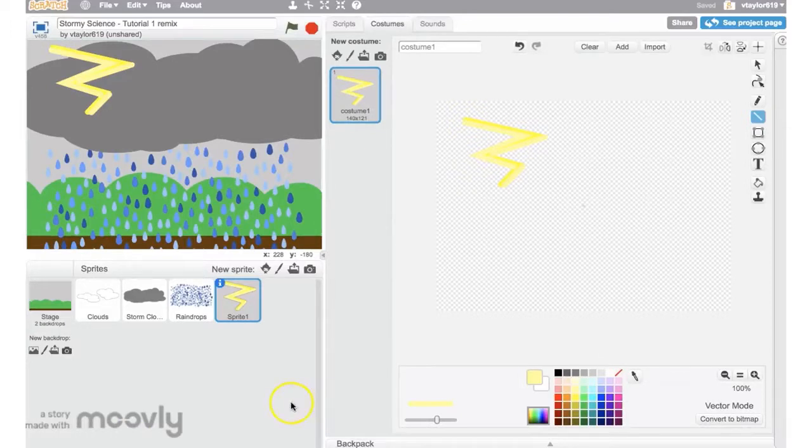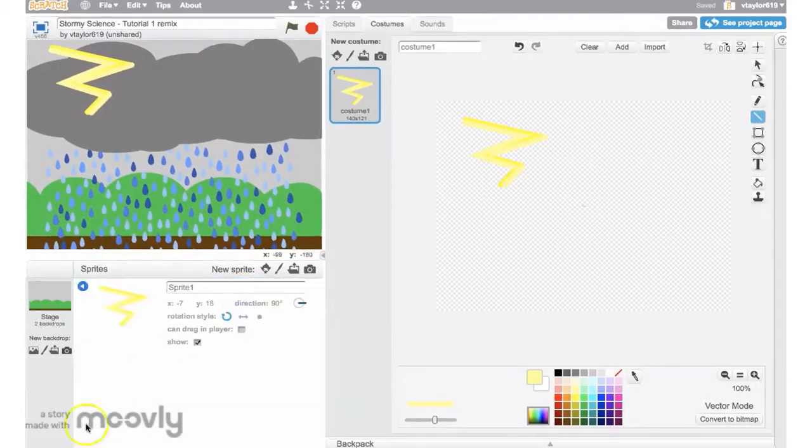So now I'm going to rename my sprite. To rename a sprite, you're going to choose the I button in the top left-hand corner of the sprite and right-click on it. You're going to select Info, and you're going to change the name. I'm going to choose Lightning.